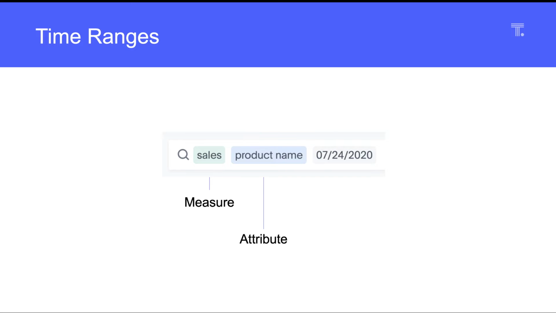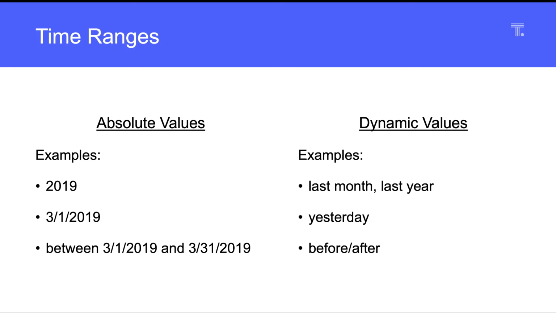As opposed to time intervals and time buckets, which are considered attribute values, a time range is an actual filter. These filters can include both absolute values, with specific date ranges specified, and dynamic values, through the use of keywords.